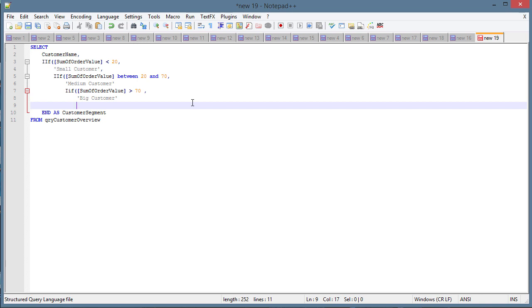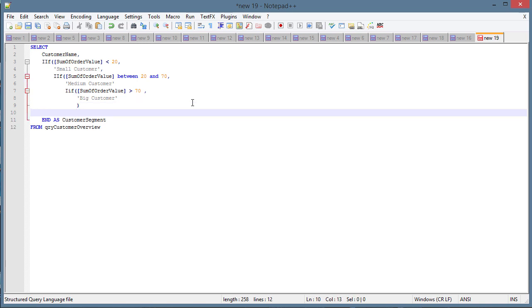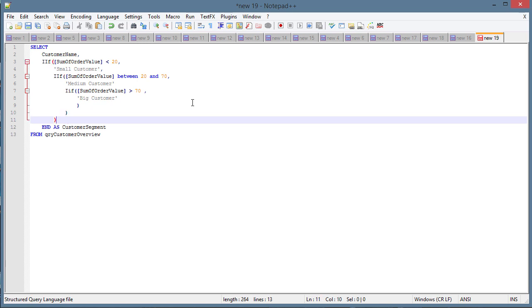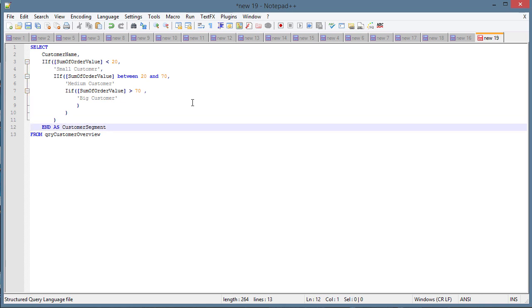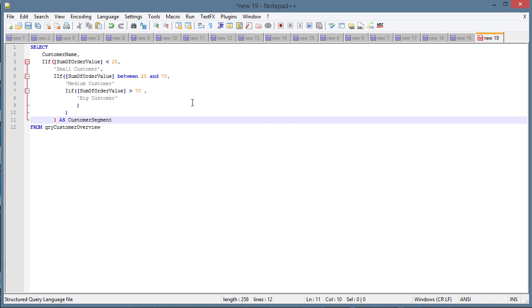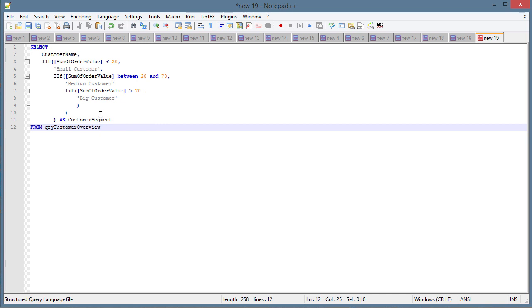And I can just omit the false part, and then it would also output a null value if none of the expressions evaluate to true. But that cannot happen here. So I can just leave this out and close the immediate if call. And I have to close the parent immediate if calls that are above. And now I'm ending up with this. And the end statement is not required, because that would be just used for the case expression in SQL Server. So I end up with this query.